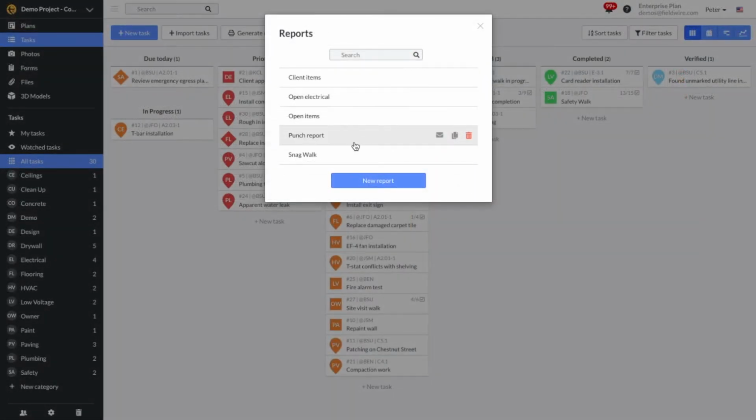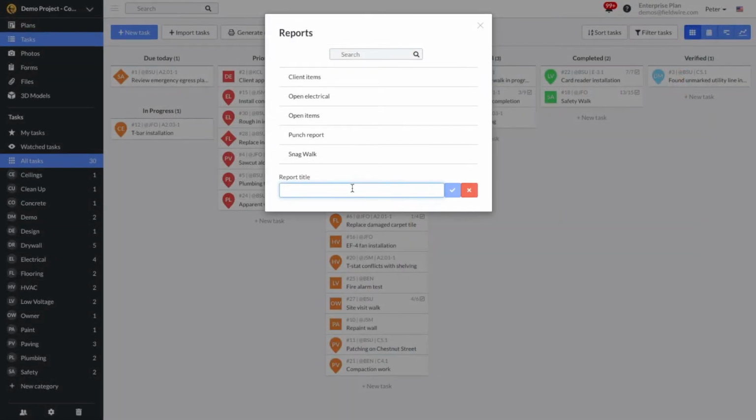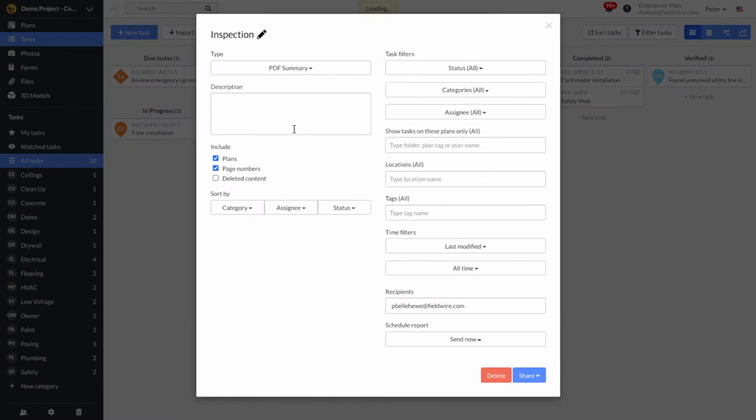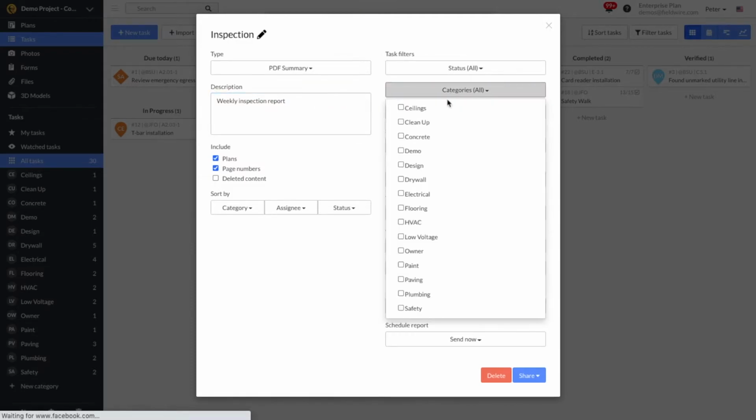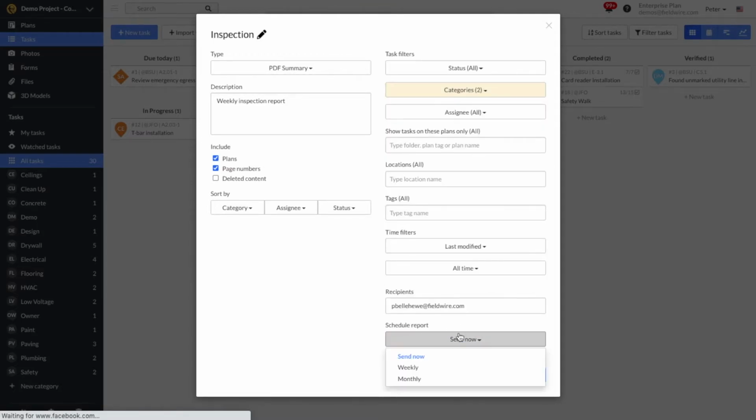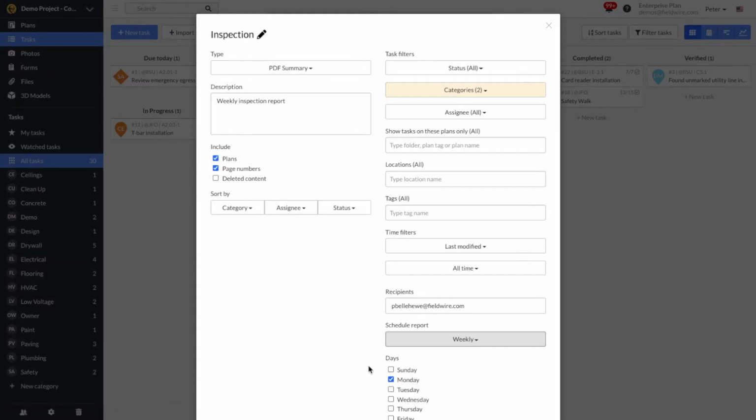When it comes to reporting on the work that's being done on your project, Fieldwire will help you to do this easily. You can filter task information instantly to extract the perfect report, for example, inspection reports, weekly progress reports, or a trade-specific punch list for your subcontractors. These reports can be sent directly from any mobile device when you're on site, or they can be scheduled to auto-send on a preferred day.